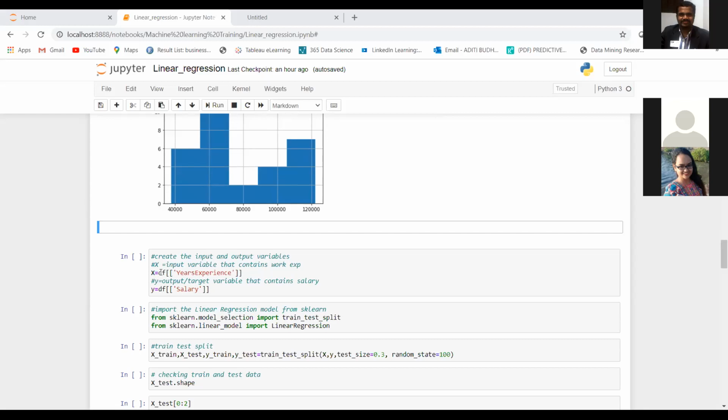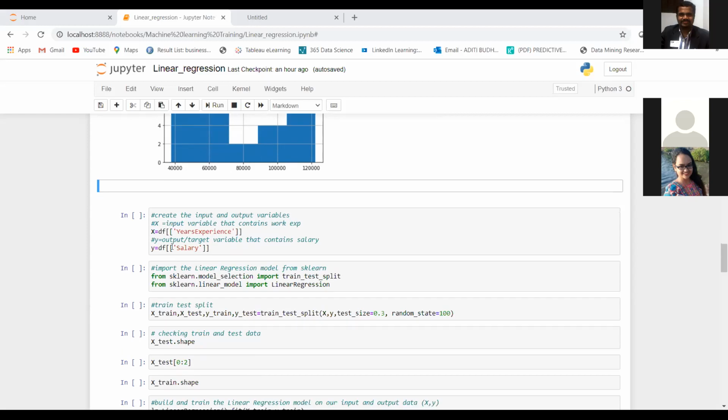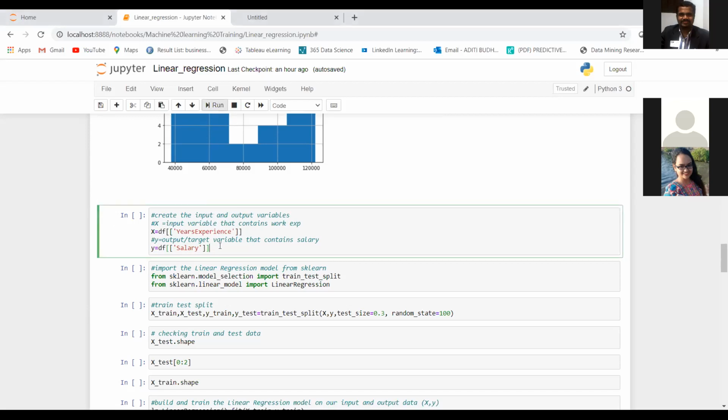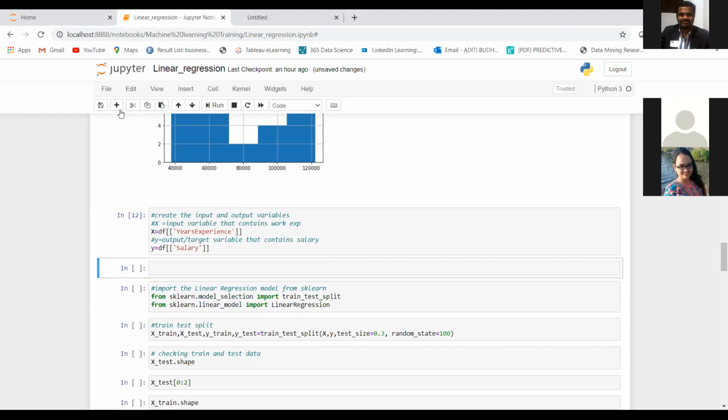I am using this to get this column from my data frame df, and I'm creating a new data frame X, which is our input variable. Similarly, our output variable is salary. I'm taking this column out of our df data frame and storing it as y, which is the output or target variable, correct? I will run this and might as well show you X and y.